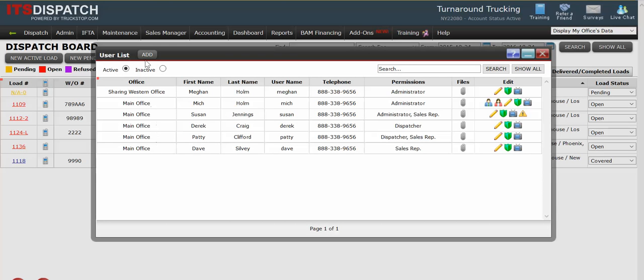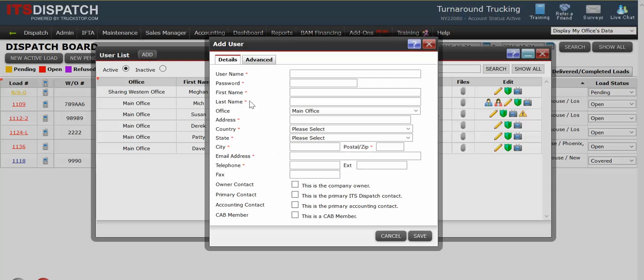To add a new one, just click on Add. This will bring up a blank new user record. Any fields with a red asterisk at the end of it are mandatory fields and must be completed for the record to be saved. So let's create our new user. I'm going to call it Joey.